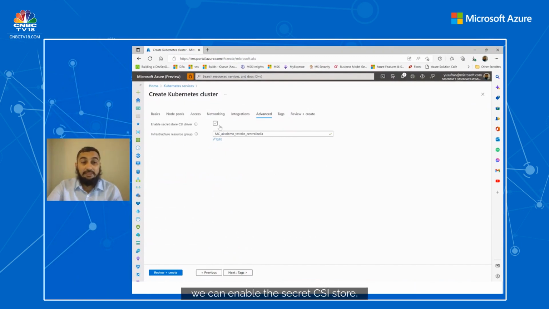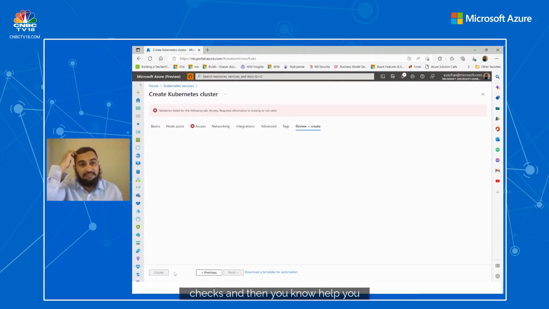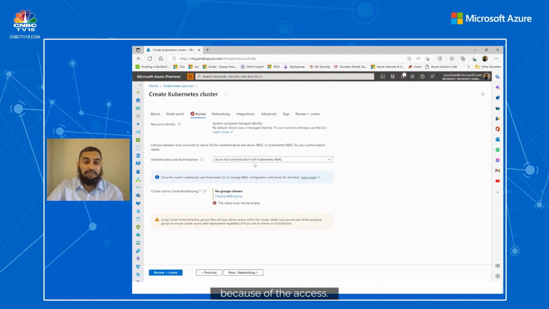We can enable the secret store CSI driver, so that when you integrate with Azure Key Vault, it's easier. And if you want to modify the underlying infrastructure resource group, you can do that. This generally is required when you have a particular naming convention that you want to follow for all the resources that get introduced. Finally, when you do a review and create, we just do some basic checks and then help you with the creation. Obviously, mine failed because of the access.